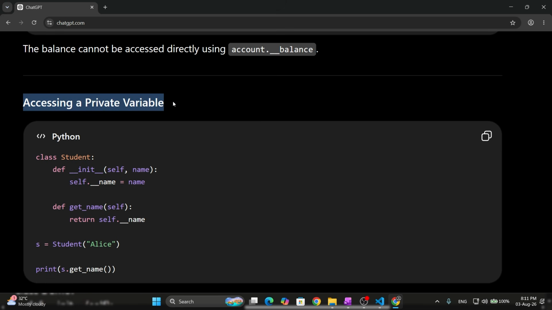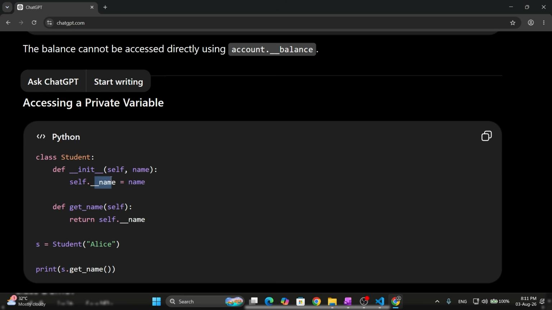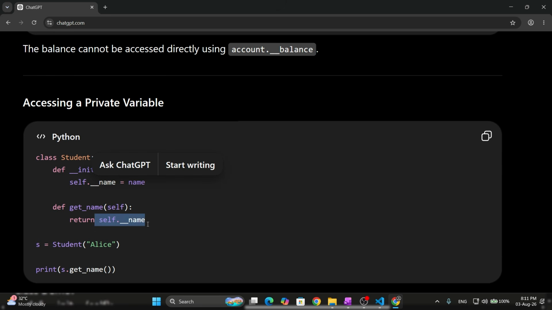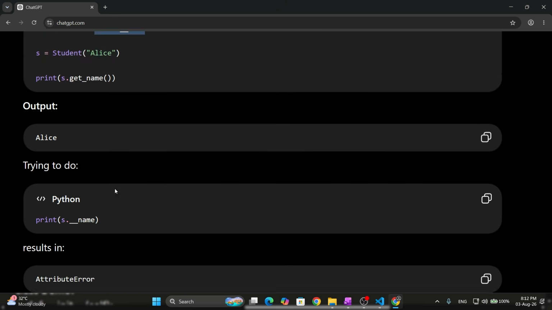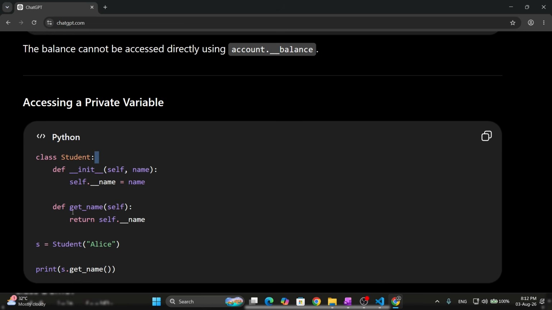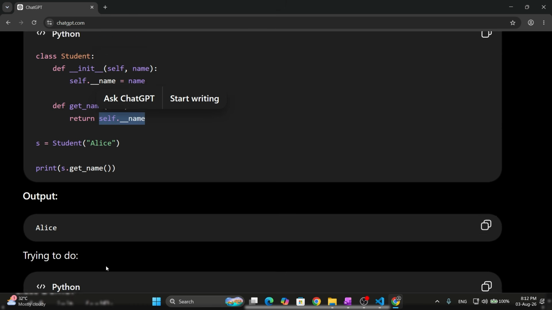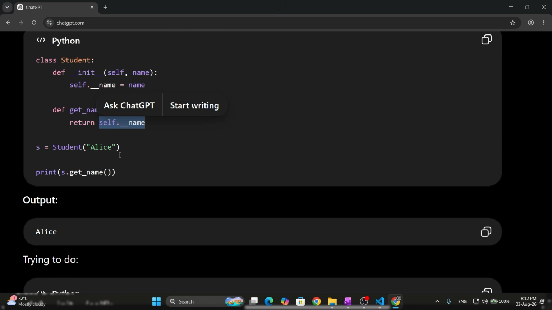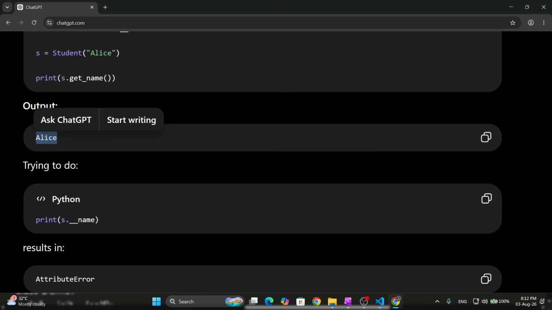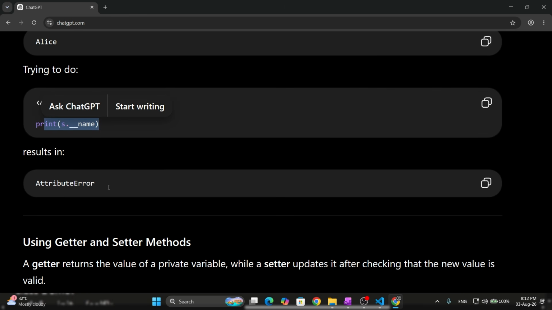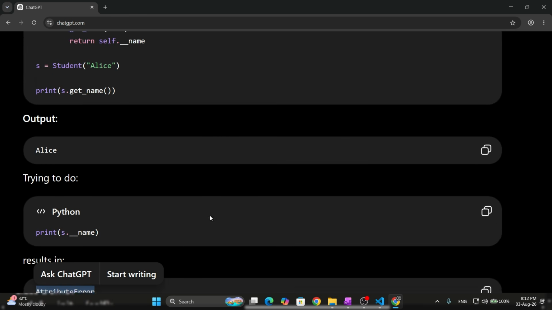Now, how can we access the private variable? You have written it like this, and after that you are returning this. But now how can you get it out? You have to create a function, let's say get_name, that returns that attribute, or variable, whatever you want to call it, and then only you will get the output. Otherwise, you will not get the output. As here you are creating the object and calling that function get_name, only then are you getting it. But if you try to print it directly, then you will get an AttributeError. Why? Because it is a private variable.